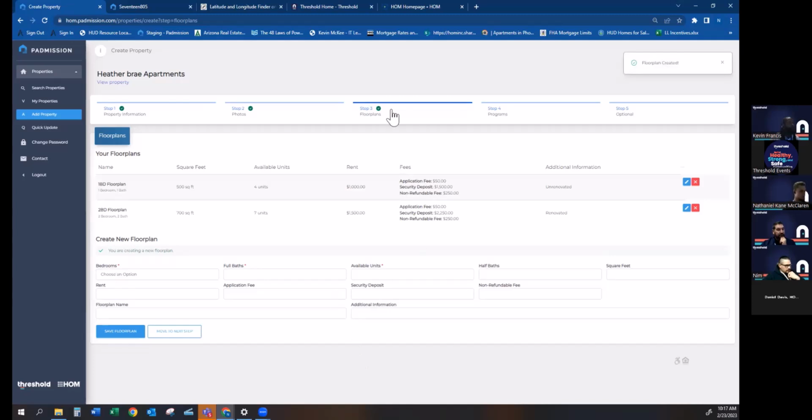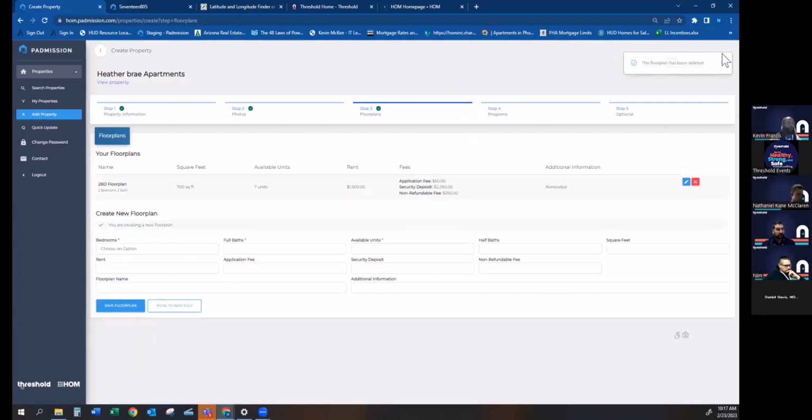Cool. So from this page, we've created the 2 different floor plan types. You can see the name, the square feet, available units, the rents, the fees, and any additional information that we've entered. To make any adjustments to what we've already created, there's a little blue icon with a little pencil mark. From there, you'll see this indicating you are editing an existing new floor plan. That's going to take you back to what you've already created. Go ahead and make adjustments here. Saving this will save your edits. Deleting a floor plan, hit X. Cool. Floor plan's been deleted.